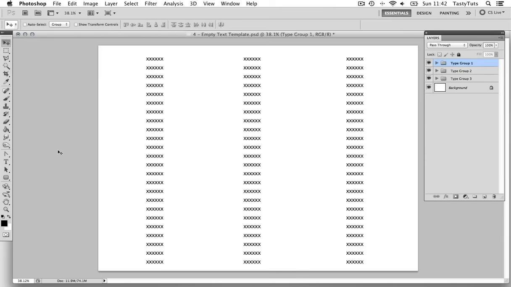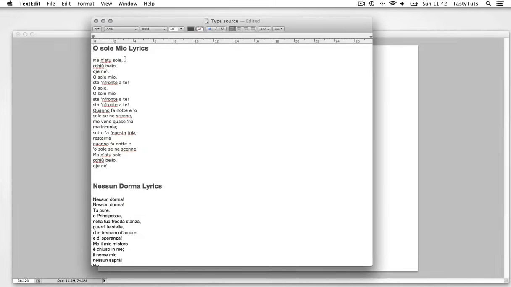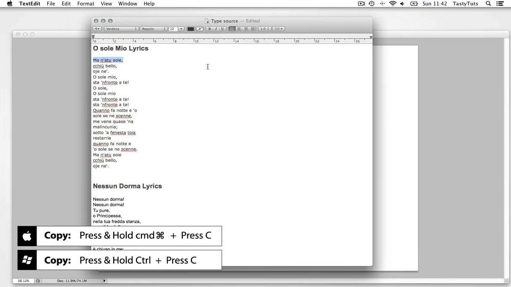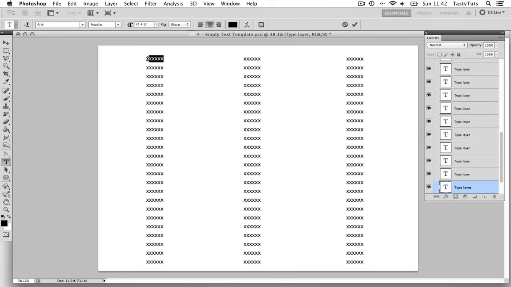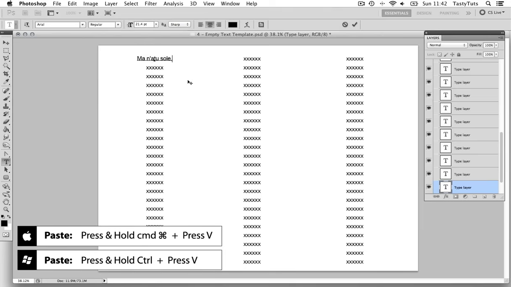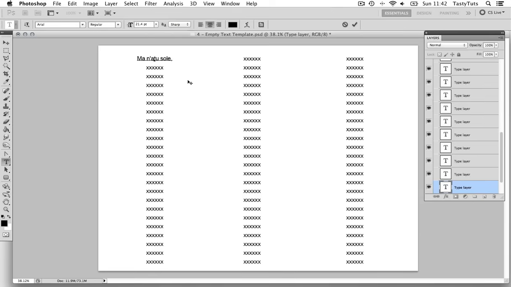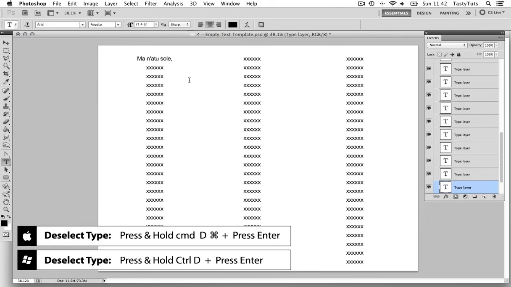So with this template, you need to come back to your text document and select the first line of text. Press Command C to copy, then come back into Photoshop, press T on the keyboard to activate your text tool, select the first line of text in the first column. With this selected, press Command V to paste. So now I've pasted in the first line of text from my Word doc into the first text layer in the Photoshop doc. A quick way to get out of this text layer is to press and hold Command D and press Enter. This will exit the text layer, enabling you to move on to the next.